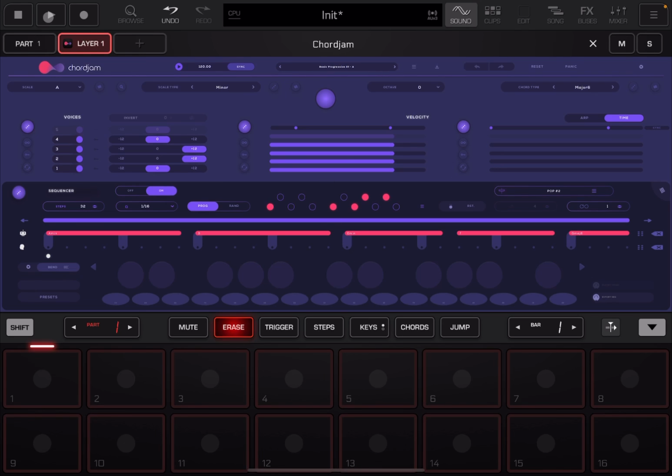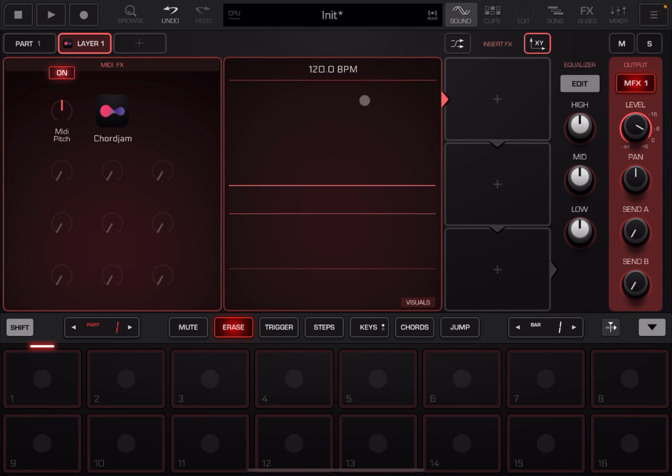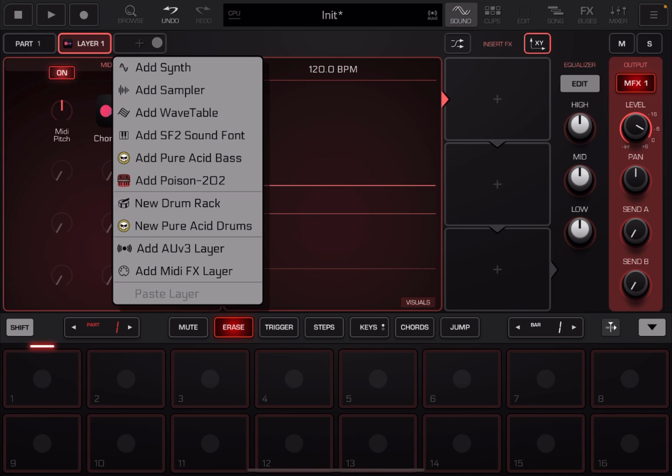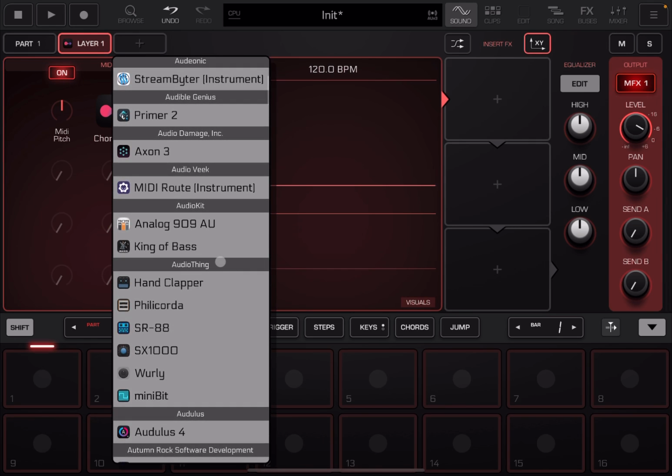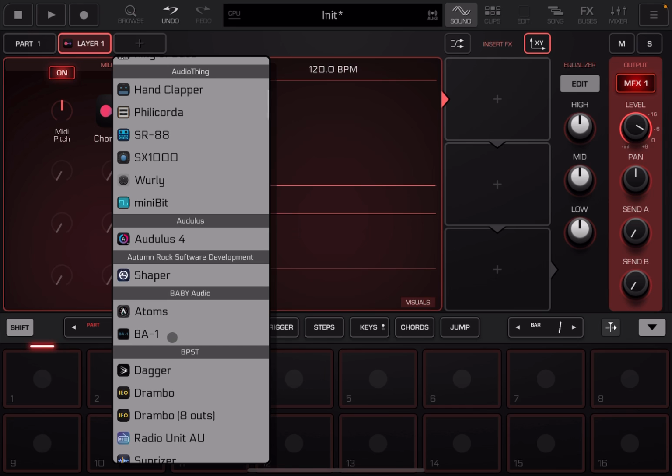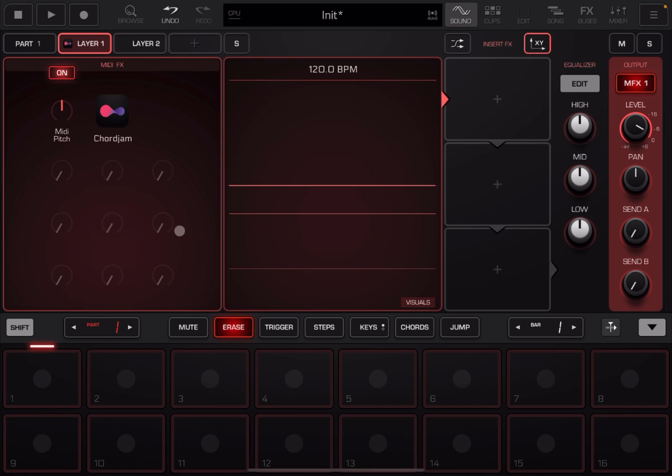Now, if I click play up here, you will see that it's starting to play. You see there is movement, but you don't hear any sound. That's because we don't have anything else producing audio. So let's click on the X here, and let's click and hold on the plus here to add another layer, and we're going to choose add an AUv3 layer. Here let's choose something like, why not, BA-1 from Baby Audio. Select and then click again to load it.